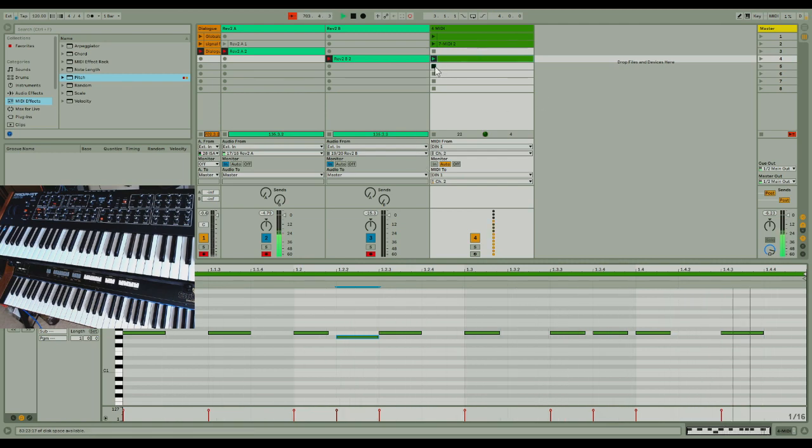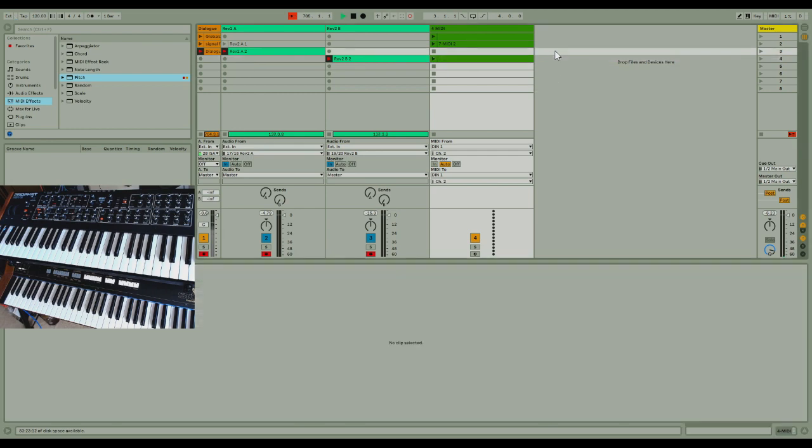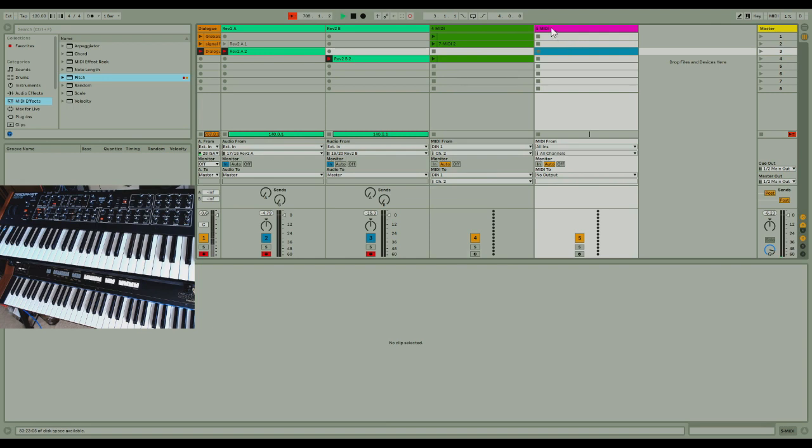So let's stop that. What we want to do now is add another MIDI track. And let's make it a lighter green like that. So now we don't have any inputs. We're not using these right now, so we don't need it. But we do want an output. This can be channel 3. This is now our little melody.